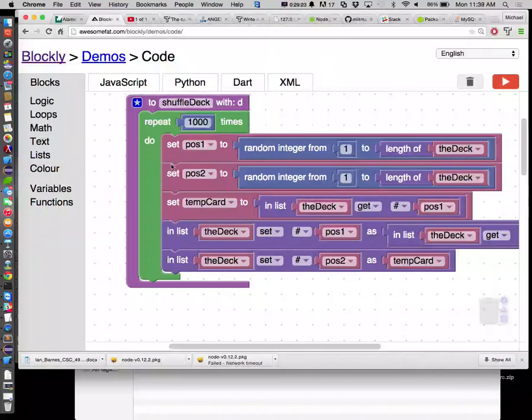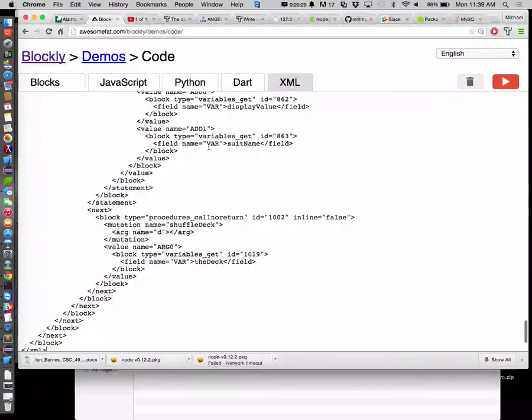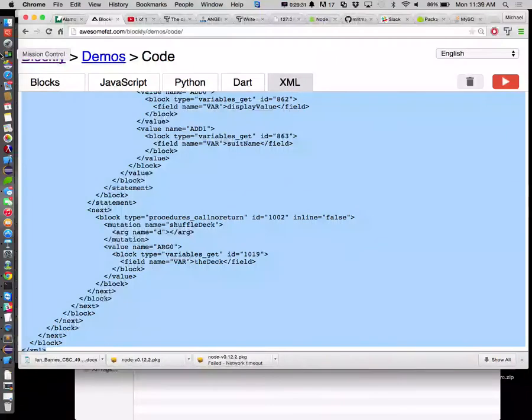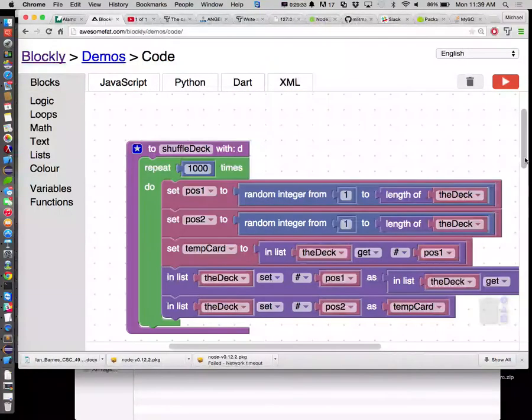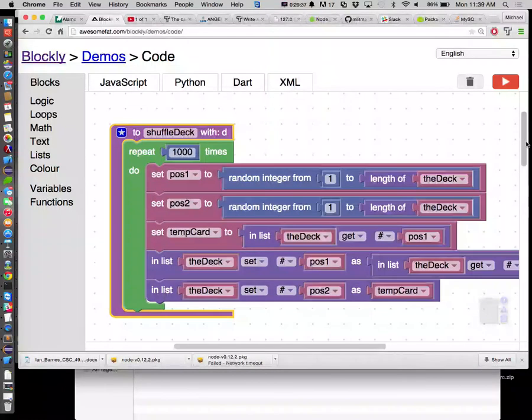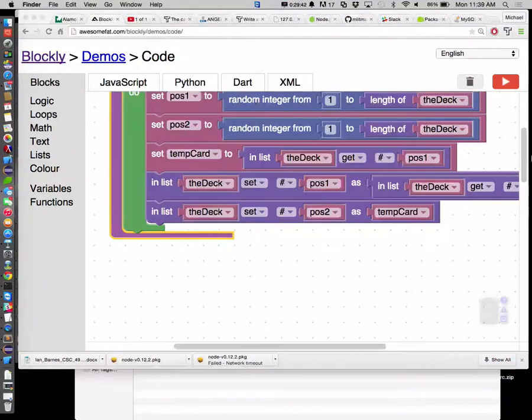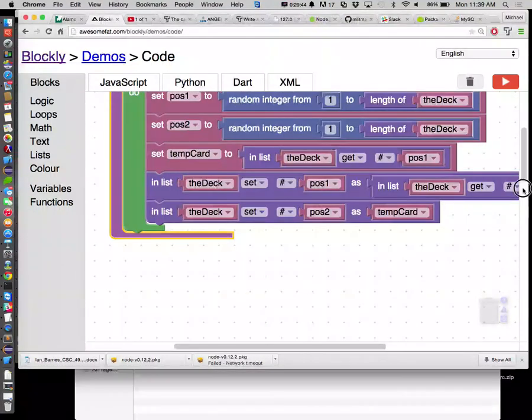Make sure you've removed your prints, or it's going to be a long day. And make sure you copy your XML, or it'll be a depressing day. All right. So that's shuffle deck. Well, whatever. It's up there.